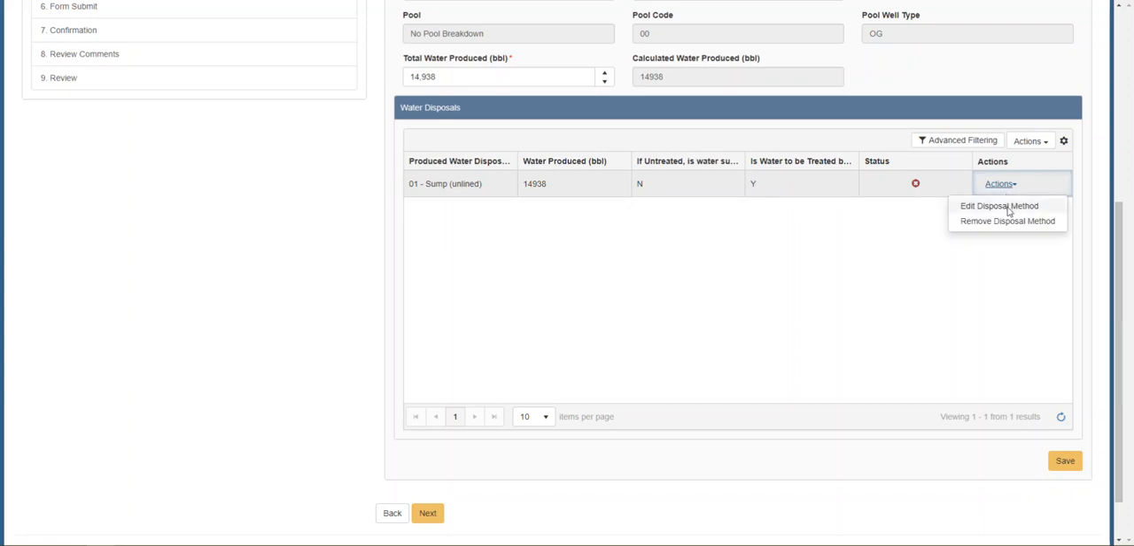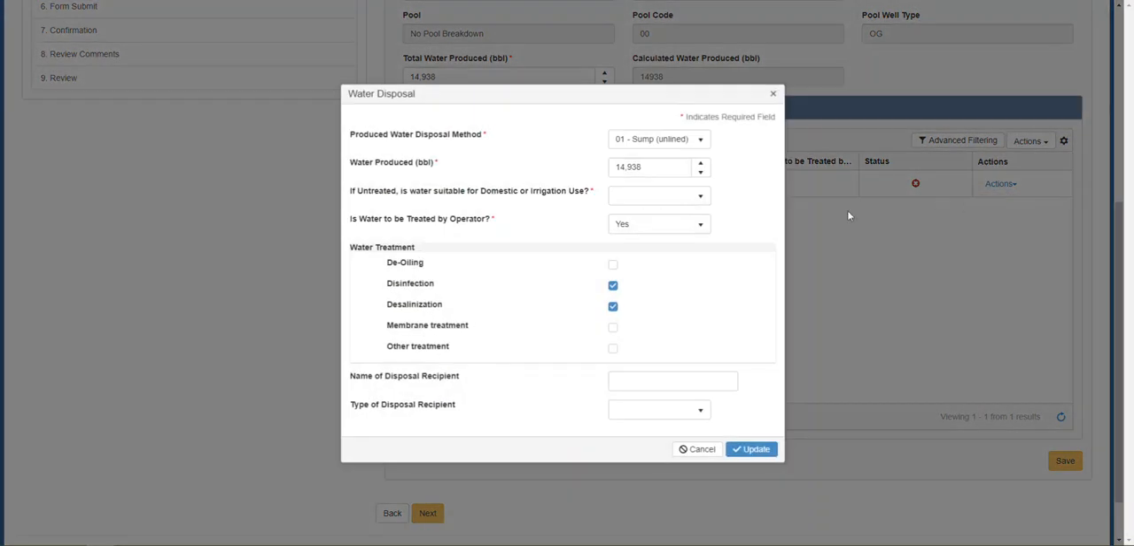We can click Actions, Edit Disposal Method, and we can see that we're missing some water treatments here that were not filled out. Again, as we stated earlier, sometimes this information that is on here, for instance the name of disposal recipient and type, may need to be updated and inputted depending on the different water disposal code that you have selected.